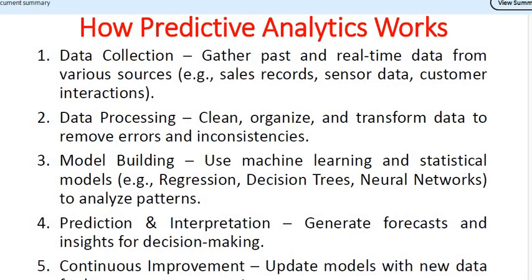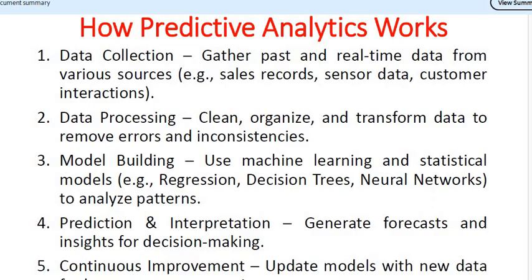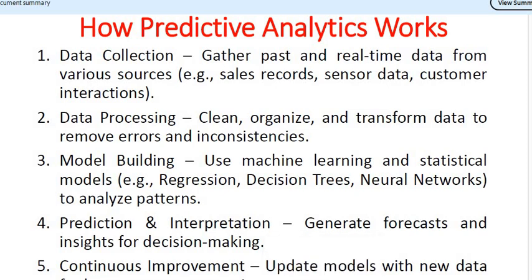So how is this predictive analysis going to work? First, we have to collect the data, based on past data and real-time information. For example, here I'm giving sales records, sensor data or customer interactions. Everything based on customers, a new startup company or anything, we can do in this data collection. Next is data processing. In data processing, we pre-process the information, that is cleaning, organizing and transforming the data to remove errors and inconsistencies.